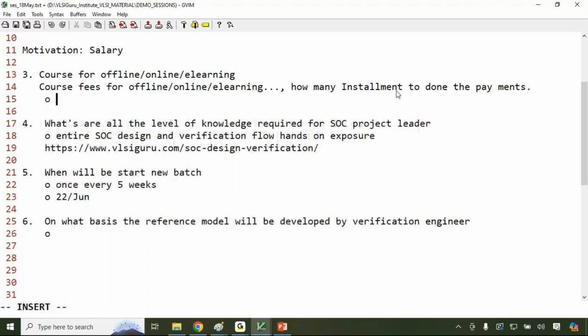For the course fee, please connect with our admin team, they will help you. Installments, you can pay up to 3 installments, whatever the fee is, depending upon which course you take. Generally, e-learning will be a little cheaper compared to the offline and online courses. Regarding the 3 installments, they will give you the breakup. So I would suggest you connect with our admin and get the required details.